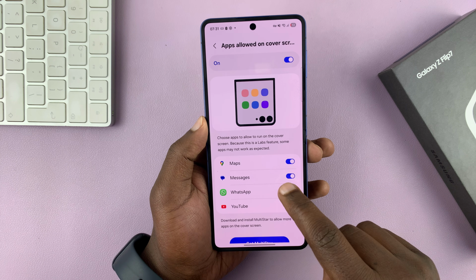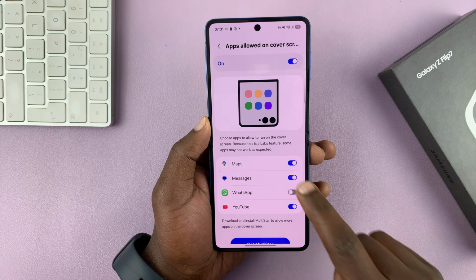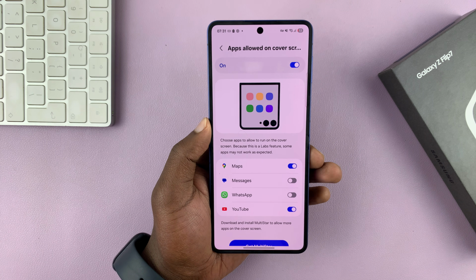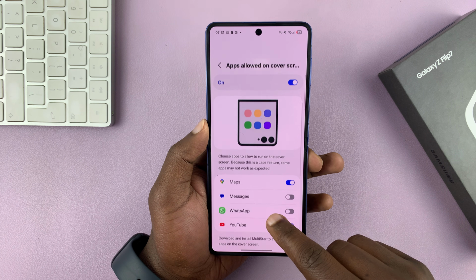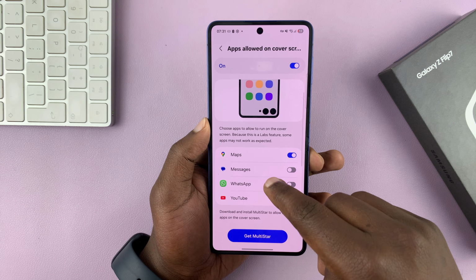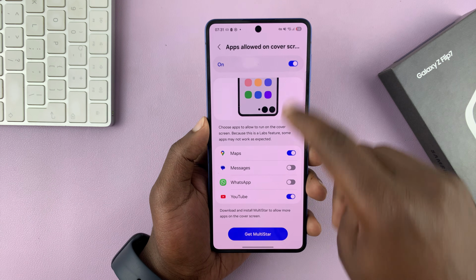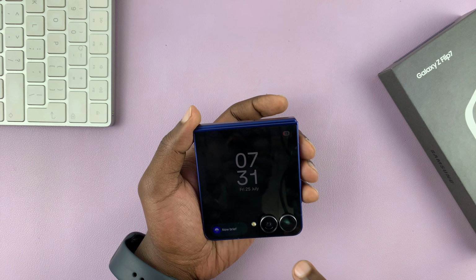So for instance, you can turn off WhatsApp if you want privacy and also messages, and then you can leave maps and YouTube. Now keep in mind that you're not going to see all the apps for this particular section, but the ones you've currently enabled should now be available. So let's have a quick look.